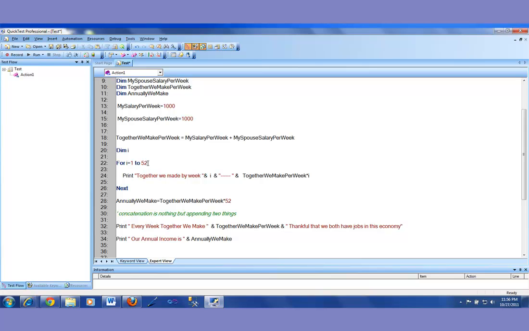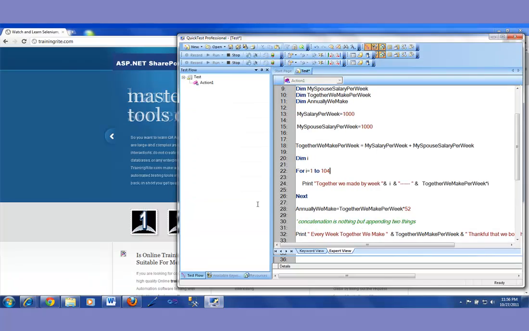So if I go and double this, I could put any number here. Why did I put 52? Because there are 52 weeks in a year. So let's say I want to put in 2 years. In 2 years, how many weeks? I guess 104. So is it going to do it for all 104? Yeah. So let me just run it and let's see what it does.